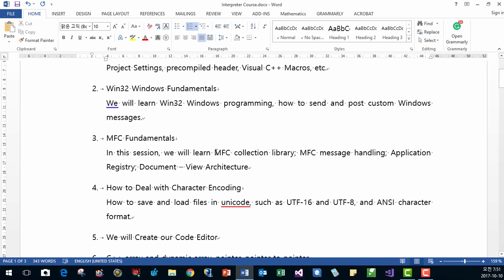We will learn the MFC collection library. It's actually very important. The MFC collection library, we will not use it much, but the MFC structure class libraries are based on the MFC collection library. If we don't understand it, we cannot understand document view architecture. Also, we will learn MFC message handling, application registry, etc. About MFC fundamentals, we will learn.